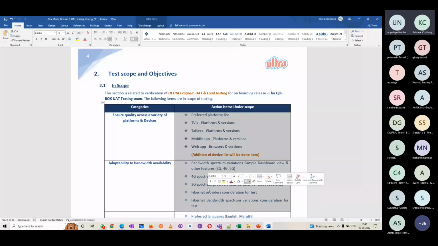So you mean to say that, hey, this is my scope. These are the things I'm going to do. Scope means which I'm going to do, and out of scope means which I'm not going to do, which I can do but I'm not going to do.